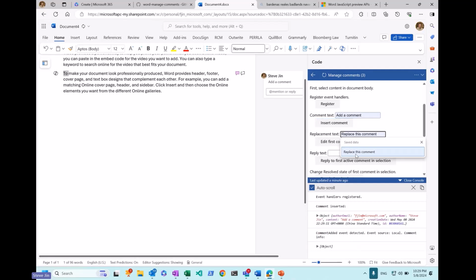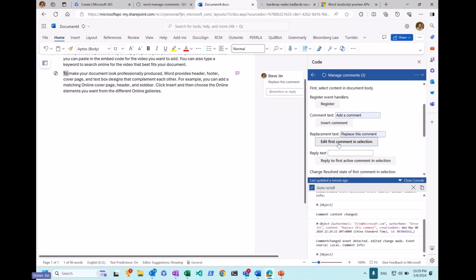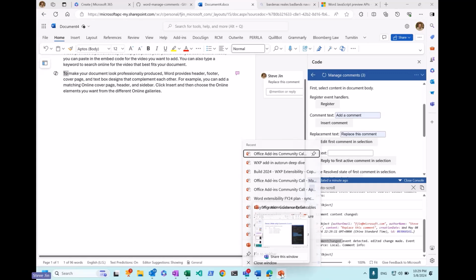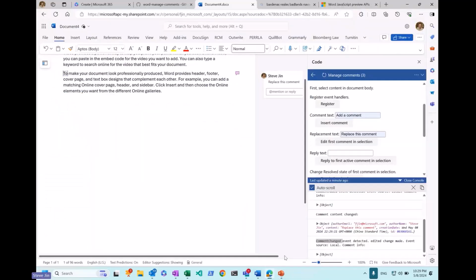I can try another one very quickly. This is to edit the comment text and also see that the event is detected. So this is very simple and straightforward. Let me switch back to the slides.